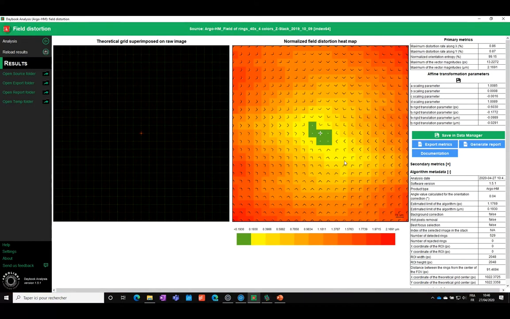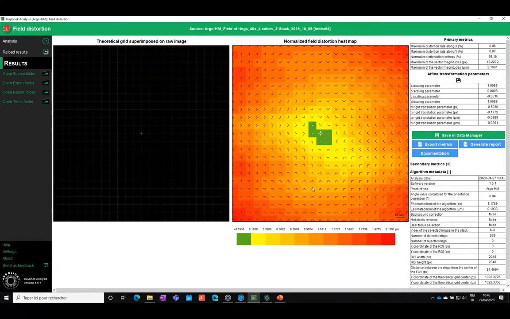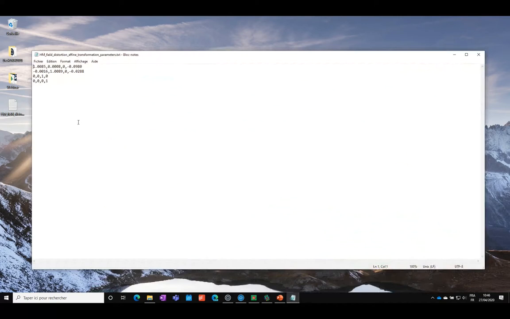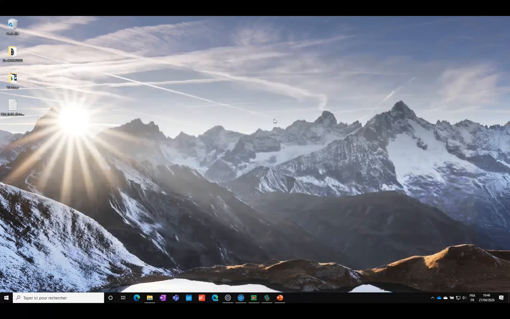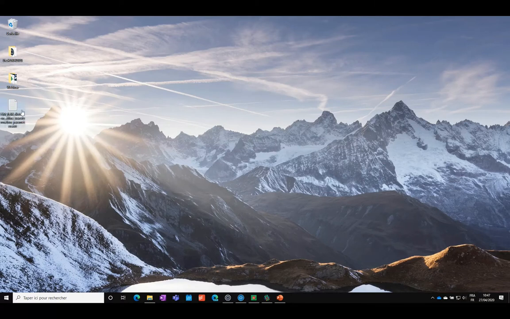And the second change we made is that we added this small button here with a floppy disk that makes it easy to just download the parameters directly. So if I save those results and now I open the file, I directly have the values here. I can upload that into ImageJ or any type of image processing software. It's just a TXT file. You can use that and apply those distortions to your image. So this is a small feature, but it's pretty helpful if you want to correct your images based on our measurements.